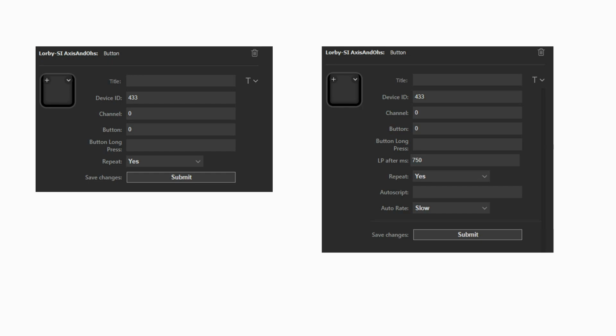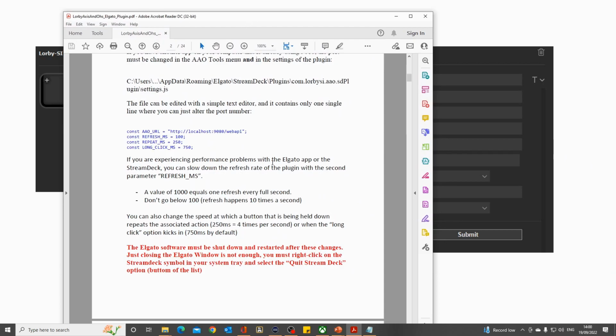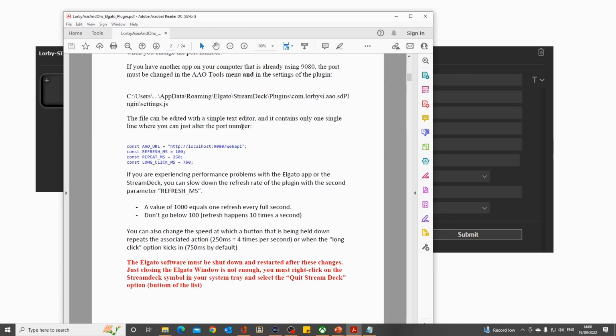if we look in the actual README manual that comes with it, firstly it talks about changing which web port you're going to use, using this file here. So there's a bit of a long pathway to get down to it. It's quite easy to find and get into the settings there. But the other thing you can change in the settings there is the refresh rate, how often it scans the Stream Deck and sends it to you.